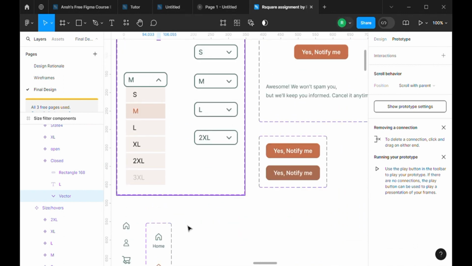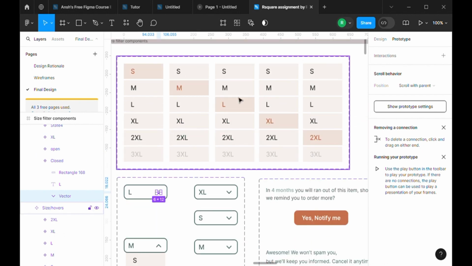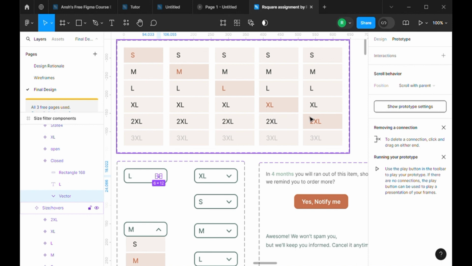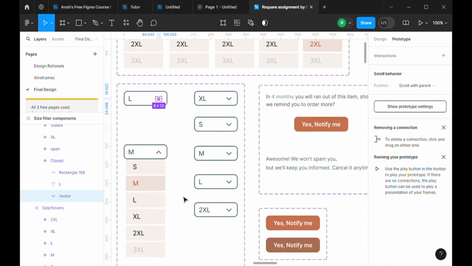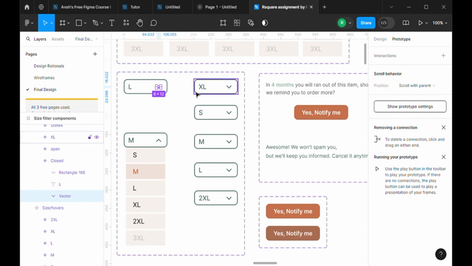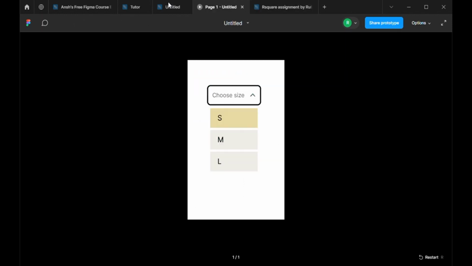So this is how the whole process works. I have so many options, so I had to make 5 variations of it and 5 different closing options for it. So yeah, it's a bit time taking, but it's worth it.